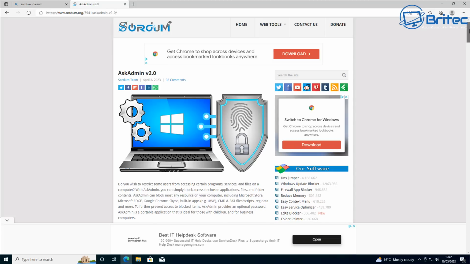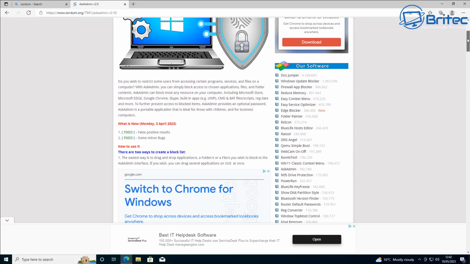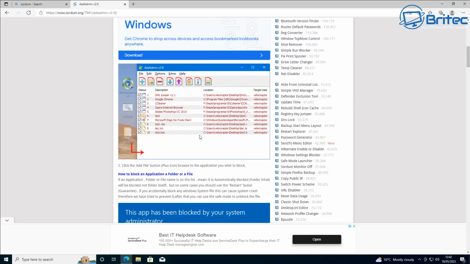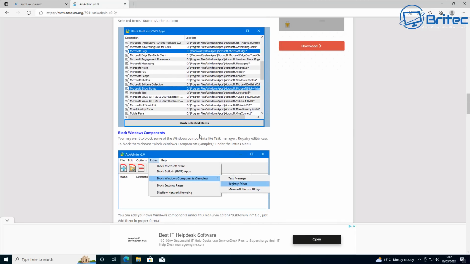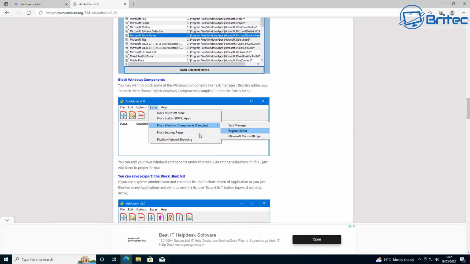Maybe you have some sensitive programs you don't want people to use, or maybe you've got someone else in the family that is using your computer and you want to block them from, say, using Discord or using a browser or something like that on that computer. You can set this up with AskAdmin. So this is the actual program here. It's quite in-depth, so we'll go through some of the features of it right now.